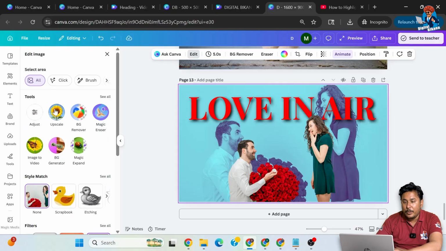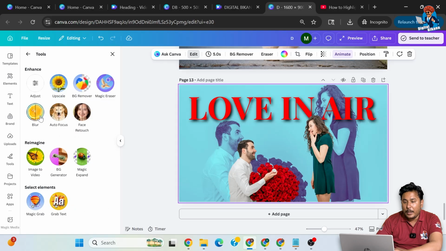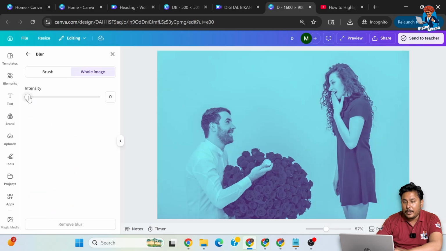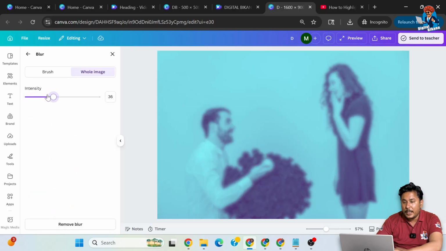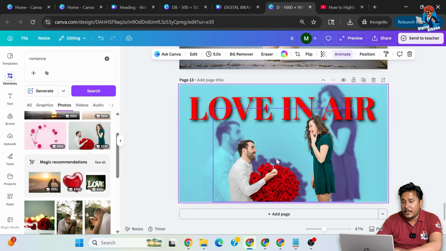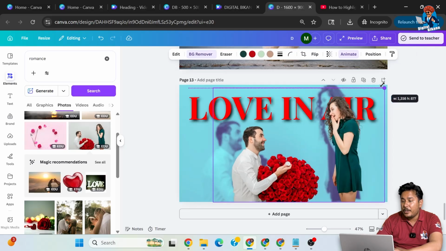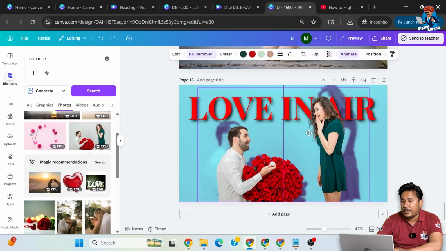What else can we do? You can also blur the image. From here I have selected blur, and here I am going to increase the intensity of blurriness and then click on cross. As you can see, our main image is getting highlighted now. You can do many more things.